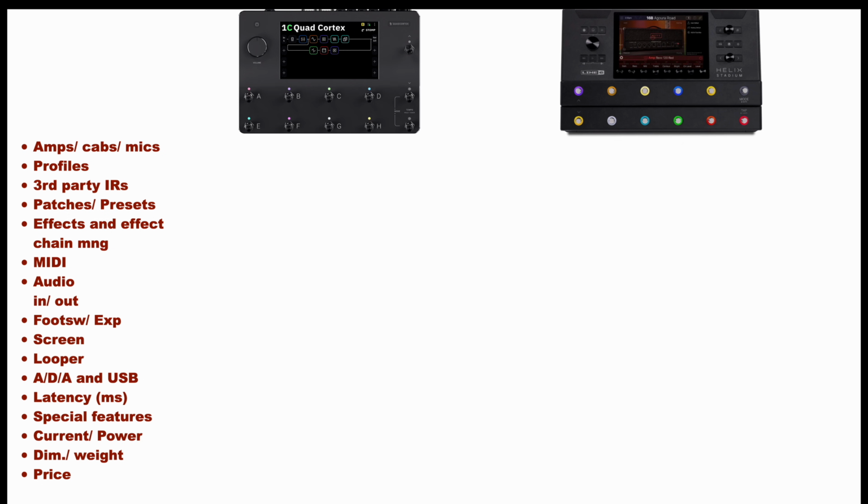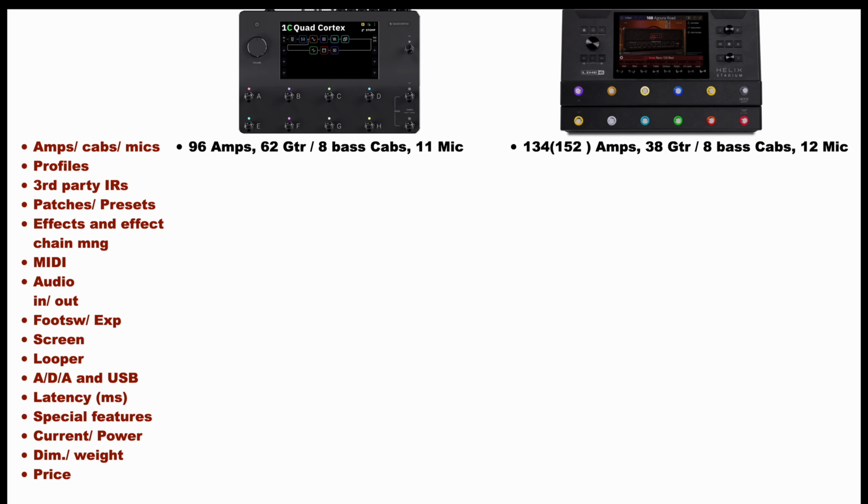in terms of price. First of all, we have 96 amps in the Quad Cortex, with 13 dedicated to the bass guitar. Then we have 62 guitar and 8 bass cabinets, and we can choose among 11 different mics that we can place over the cabinet in whatever position we want.